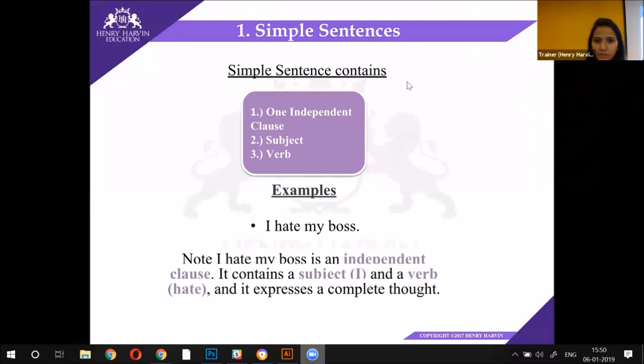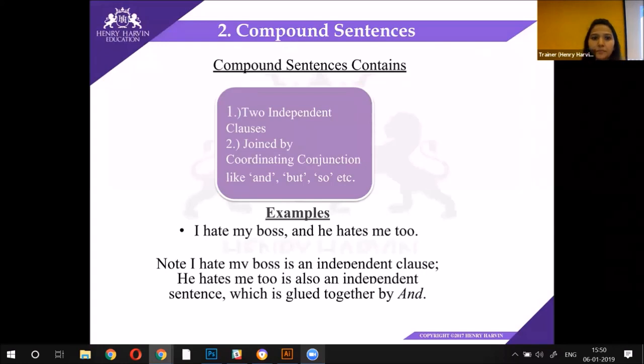Okay, compound sentence. Okay, this is at least two independent clauses, and it can be combined with a comma, semicolon, or a coordinating conjunction. I'll give you an example for this. So what is a compound sentence? At least two independent clauses, and these clauses can be combined with a comma, semicolon, or a coordinating conjunction. What is a coordinating conjunction? And, but, all of these.